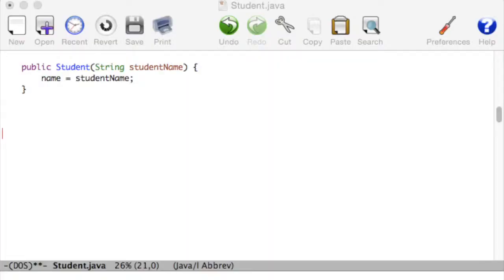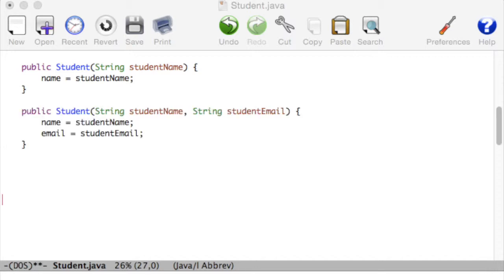This particular constructor takes student name as a parameter and assigns that student name to the name variable. Here's another constructor which takes two arguments of type string, the name of the student and the student's email address. These arguments are used to initialize the name and email fields for the object.